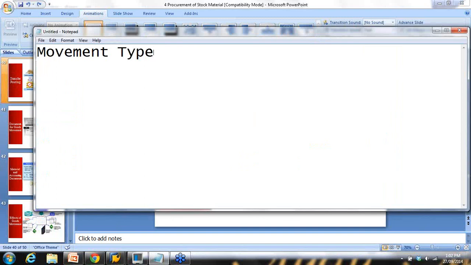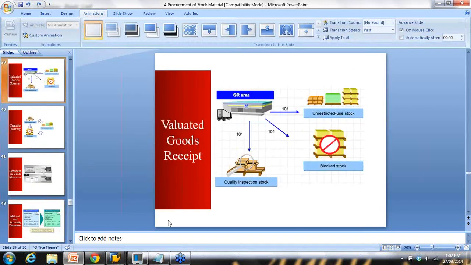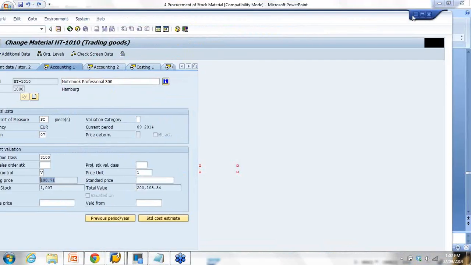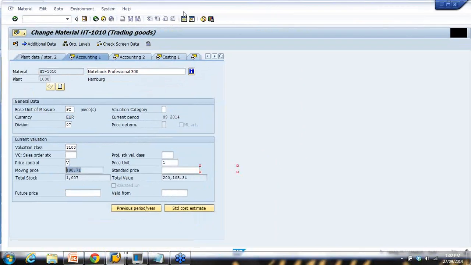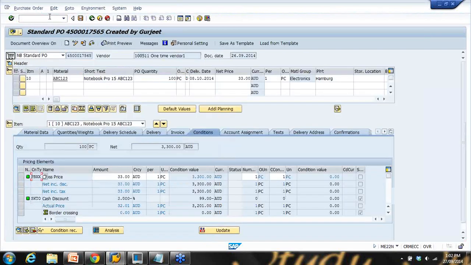Movement type is a very important part of the SAP consultancy role. So this is controlled by movement types. For example, I recently created a purchase order. I will open that purchase order. ME22N is the transaction for purchase order. So that's the order we created recently. I'll copy that purchase order for this material we created, and I will do the goods receipt.